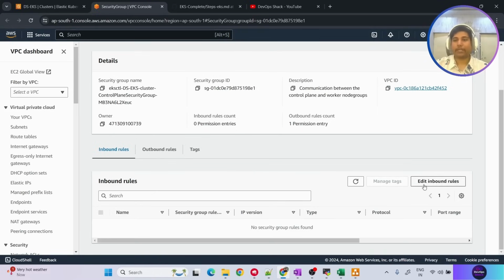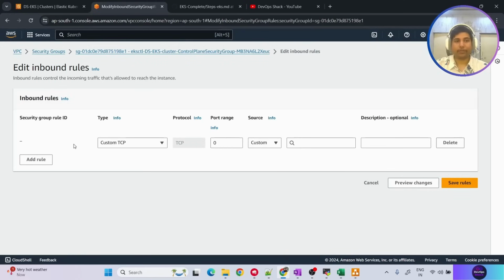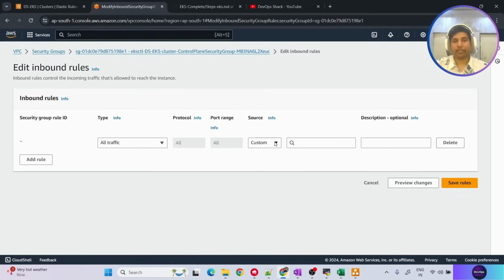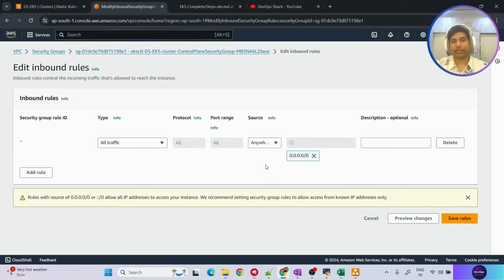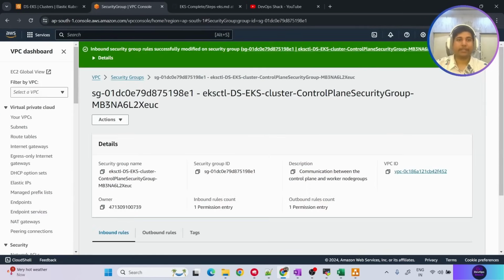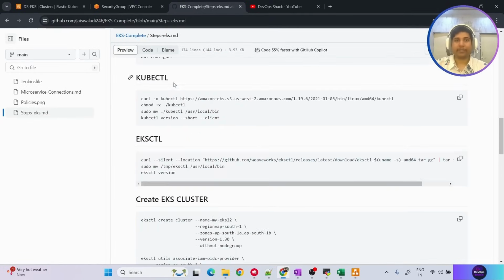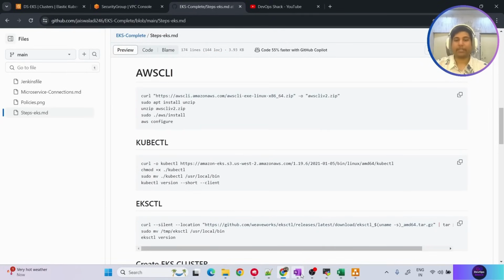So make sure that you are clicking on add inbound rules, add rule, and here we'll open all traffic so that communication can happen, and it will be anywhere. So click on OK. This is going to save it. Okay, once that is done, then we can say our cluster is created. Now the first step is completed, phase 1 is completed.